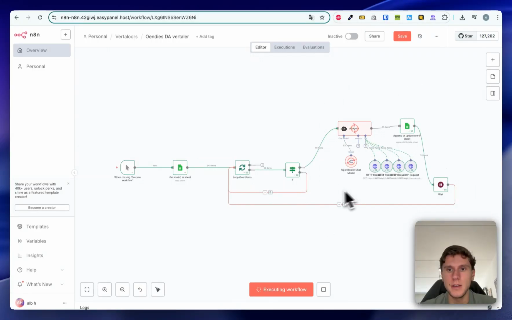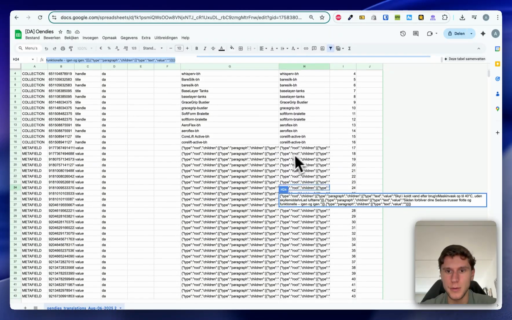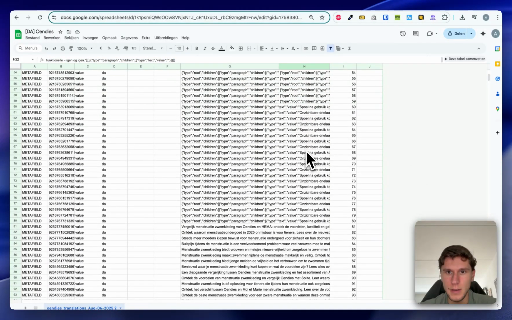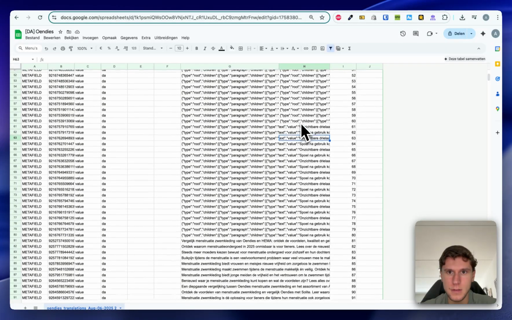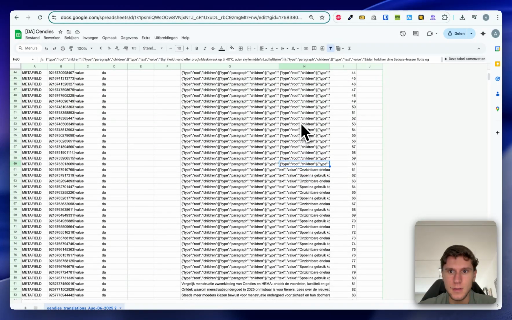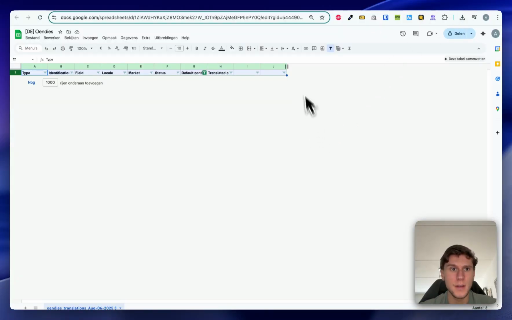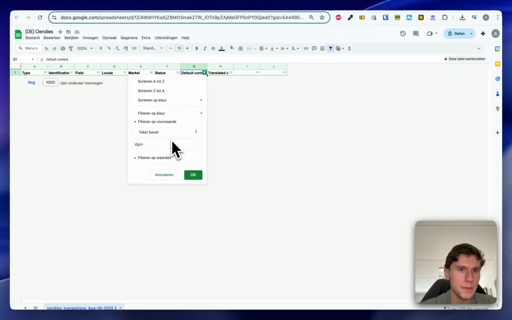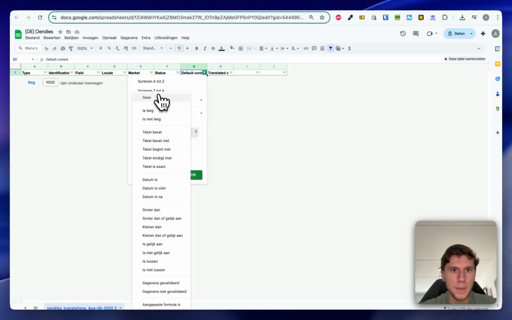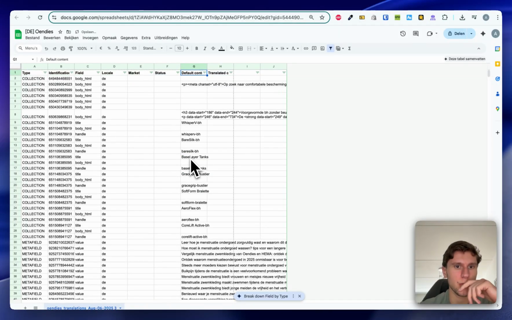In the meantime, it's still translating, beautiful. So where are we now? We're now already at row 60. So perfect. We think we've almost primed this spreadsheet. Let me just quickly take a look at it.